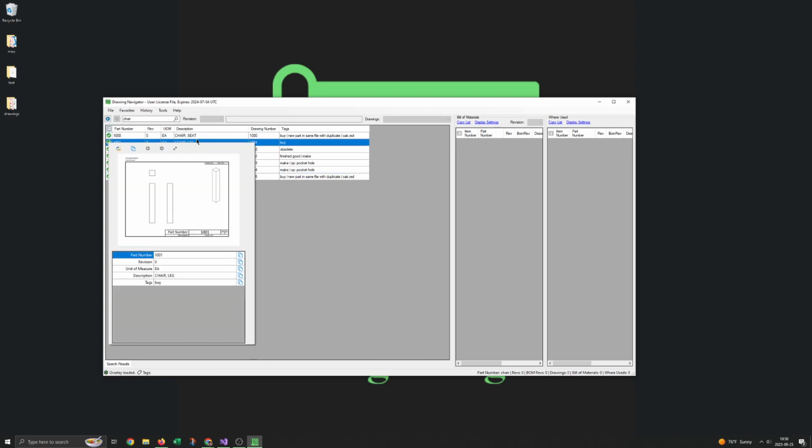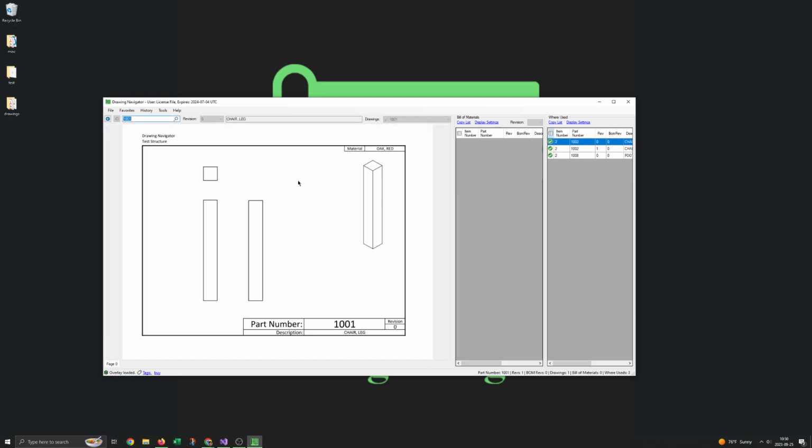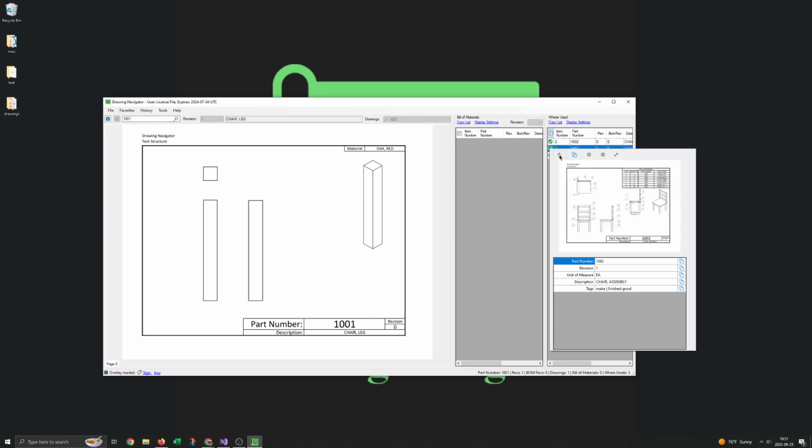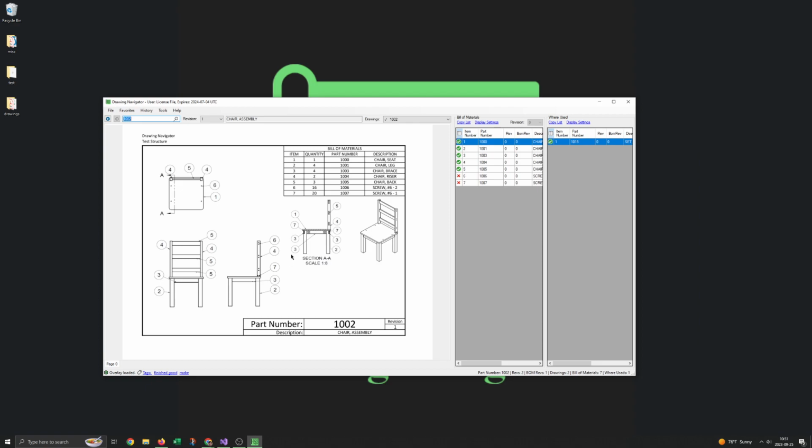Let's say we want this chair leg because we need to make a change to it. So what we're going to do is pull this up. We'll review it against our ECR. We can come over here and copy the entire column values for our where used list. We can easily open all of these to actually look at those, and make sure our change doesn't affect anything.